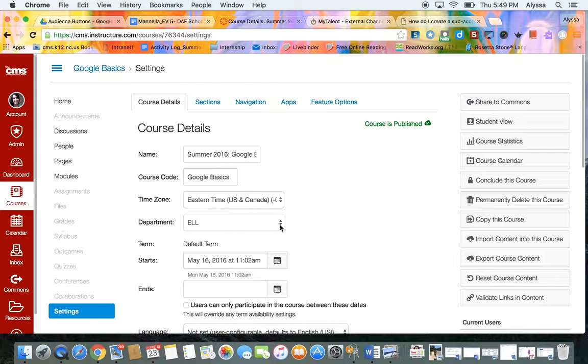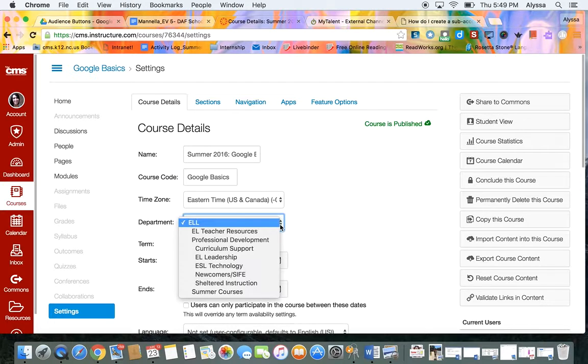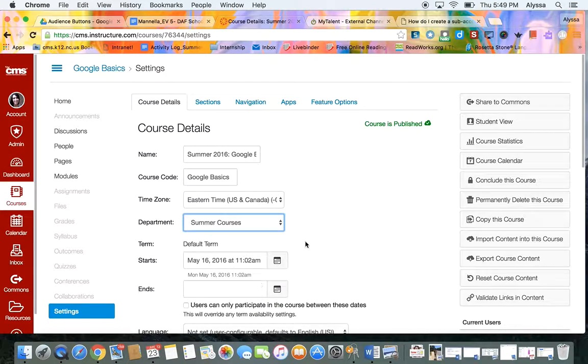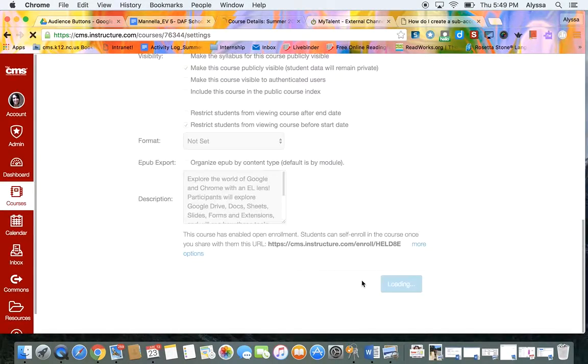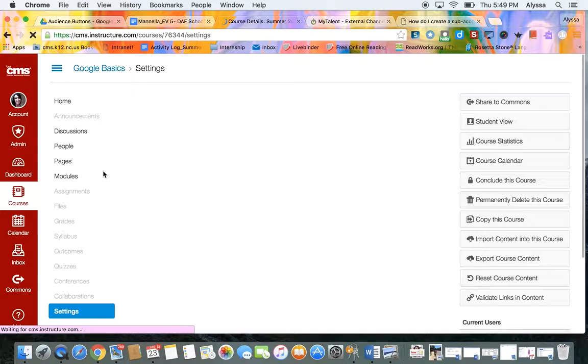But if I want to move it to a subaccount, I'm going to hit this drop-down arrow, and you can see all the subaccounts that I've created. So I'm going to move it to my new one, Summer Courses. And I'm going to come down to the bottom and hit Update Course Details. And it's saving what I did.